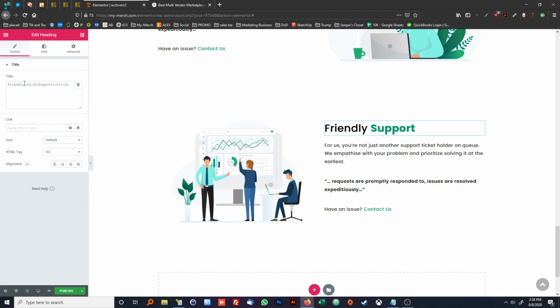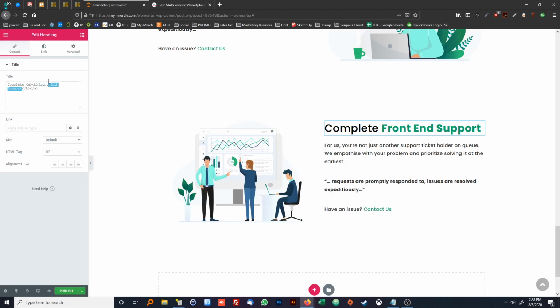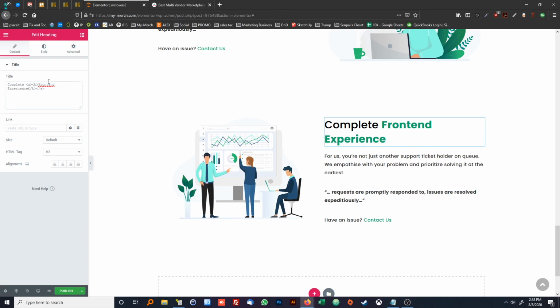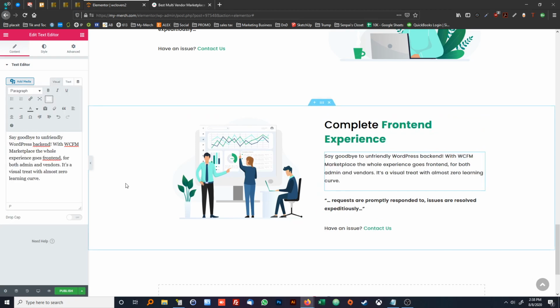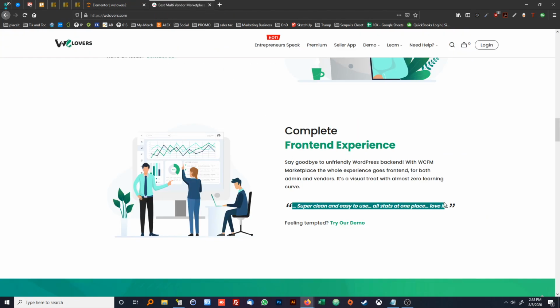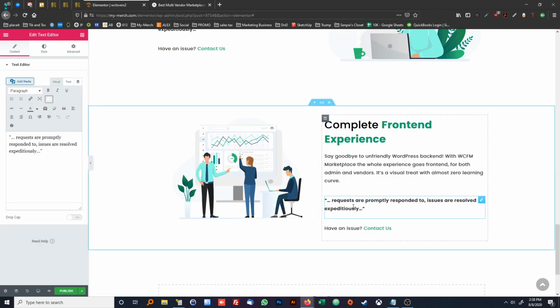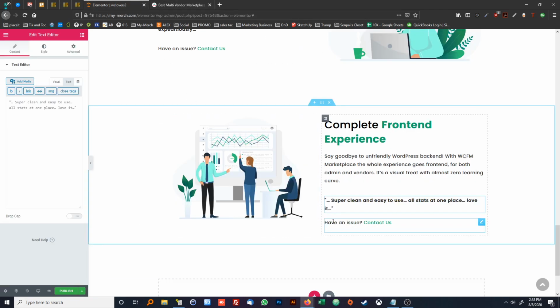Change this to say complete, and inside of all of our tags here, is it front-end experience? I see. There we go. And for this paragraph, I can just paste that section I collected earlier. And let's copy the quote. And I'm going to go over to text and do that. Put my quotes on it. And then feeling tempted, try our demo.